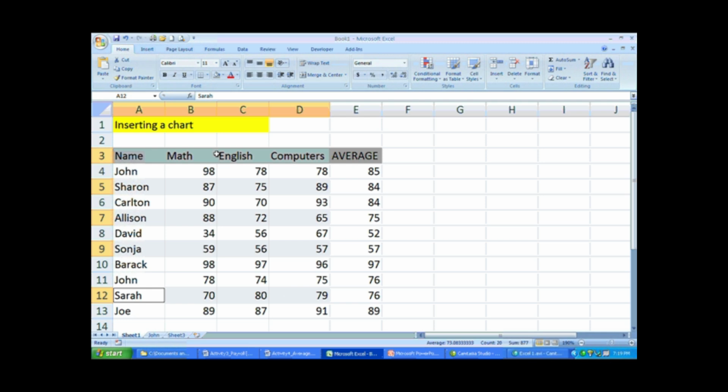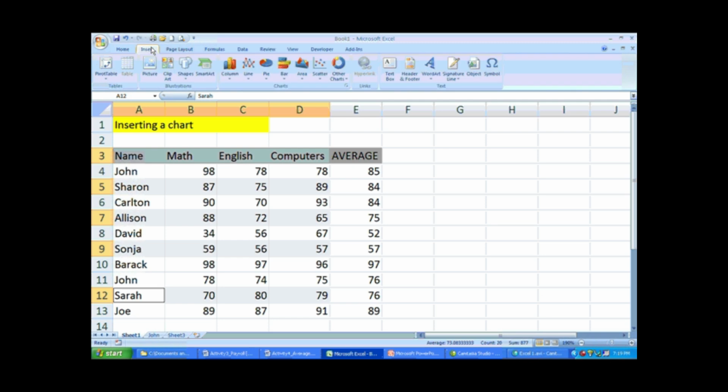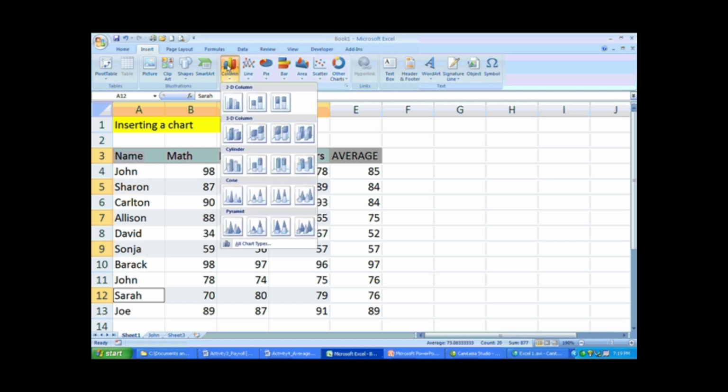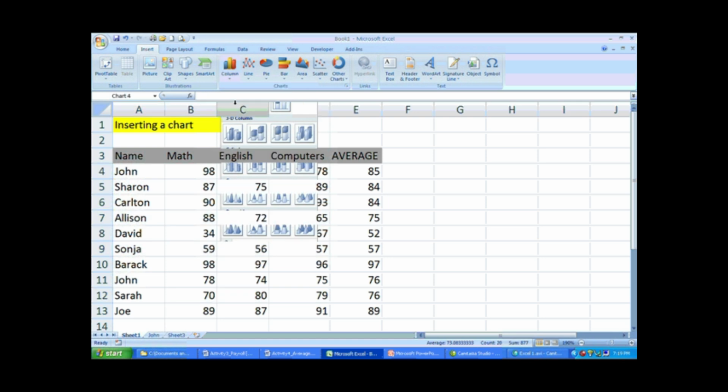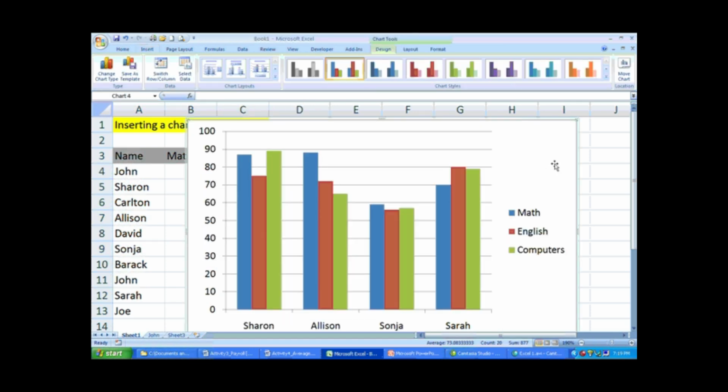Okay, now I have all the females' grades selected. I go to Insert on my menu, let's do a column chart this time. Click on it once. Let's see what type of column graph I want to do this time. Let's do the first 3D column. Click on it once, and voila, Sharon, we have her grades listed there, her math grade, her English grade, and her computers grade. Allison's, Sonia's, and Sarah's.